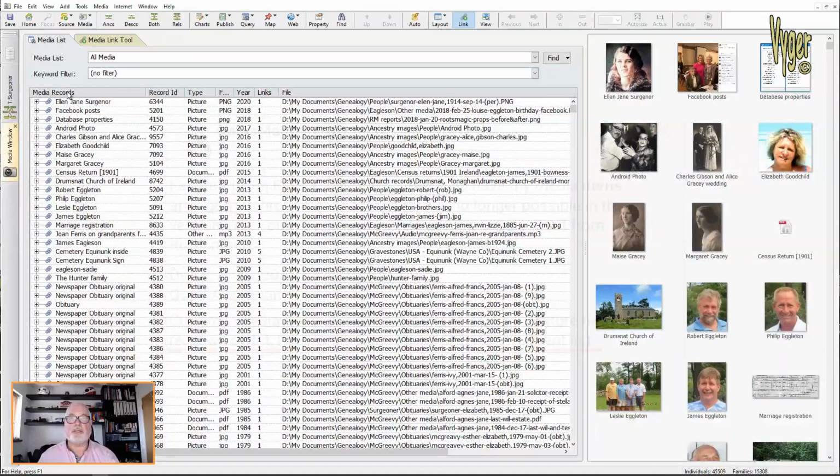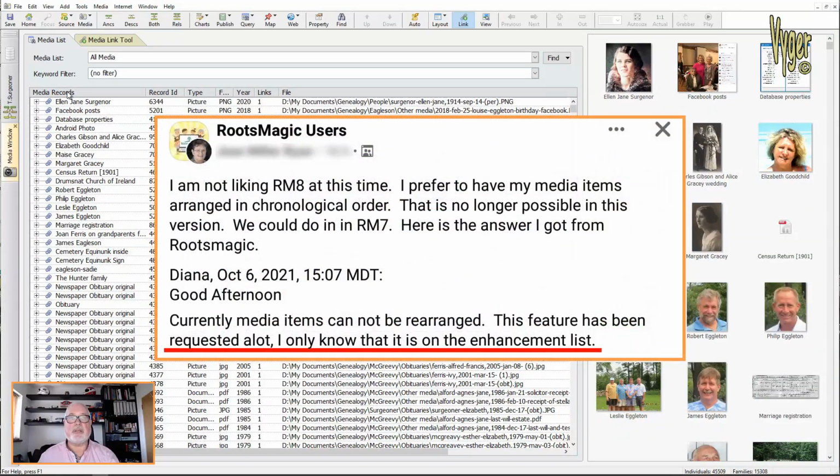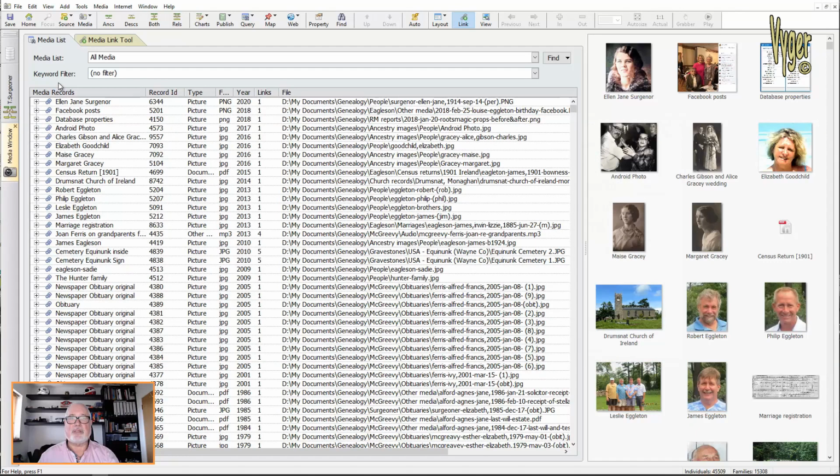Another thing that came up on the RootsMagic forum recently was the inability in RootsMagic 8 to filter and sort the media gallery in a certain manner. I think that the user could do it in RootsMagic 7, but they just couldn't do it in RootsMagic 8. So here's Family Historian Media Gallery, for want of a better word.